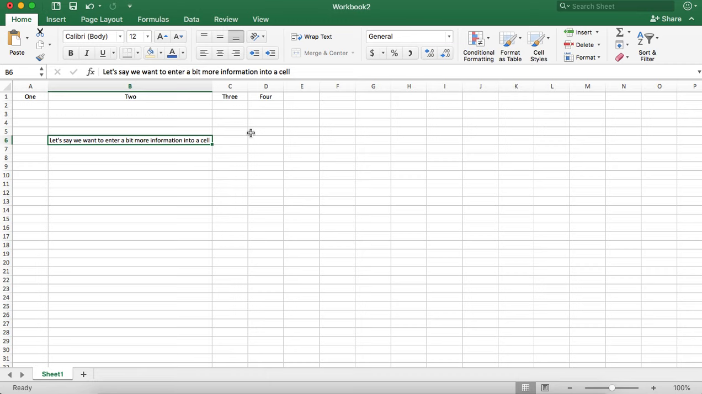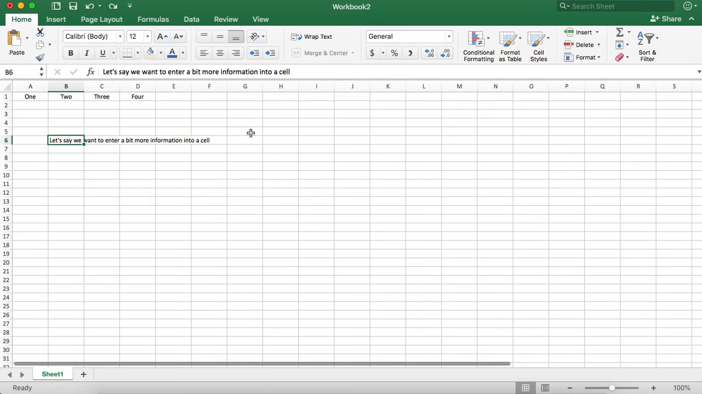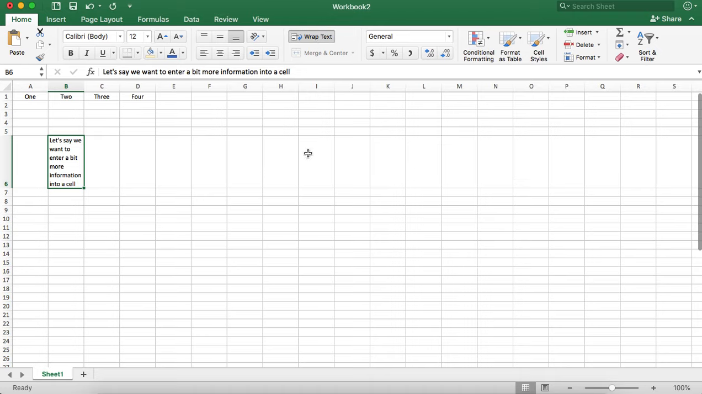So we want to do something else. I'm going to go back. Let's say we intended on writing even more information. We can do something called wrap text, and that just keeps all of the text in one cell and automatically makes the cell larger to accommodate however many characters are in it.